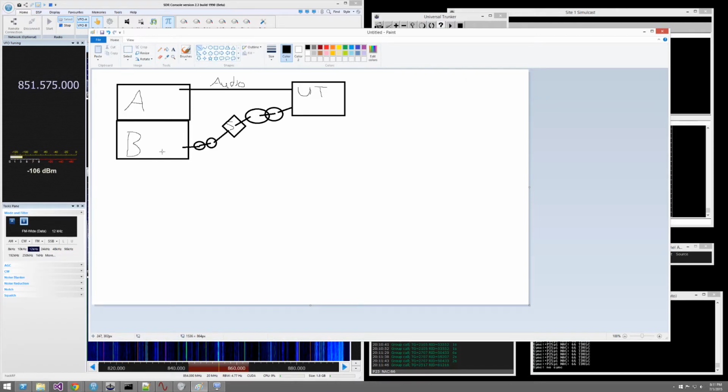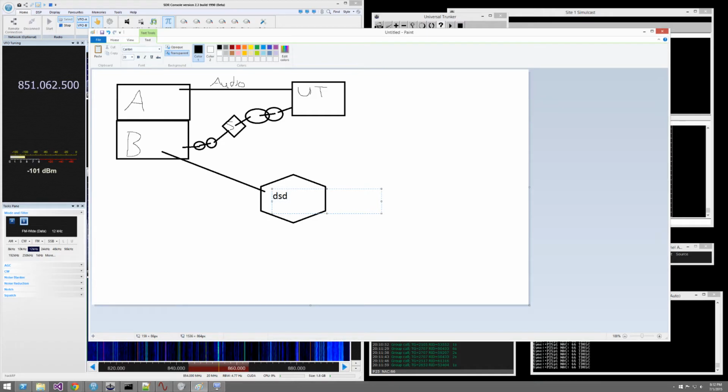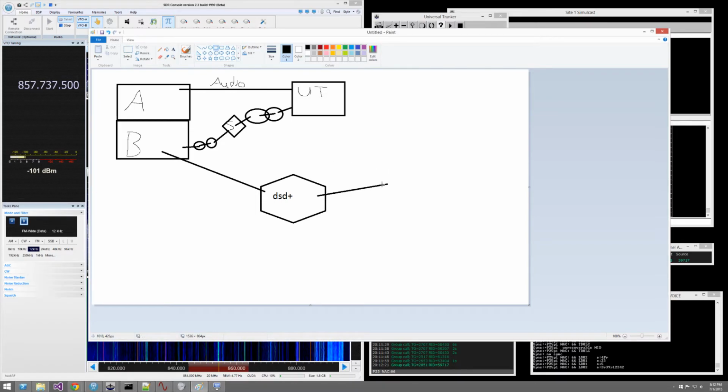So our audio out from B goes into this other program called DSD+. DSD+ is able to decode the signal, and then on DSD+ we can send the audio out to our speakers, right? We can say, hey, send this to our speakers. Let's do a cool speaker here.